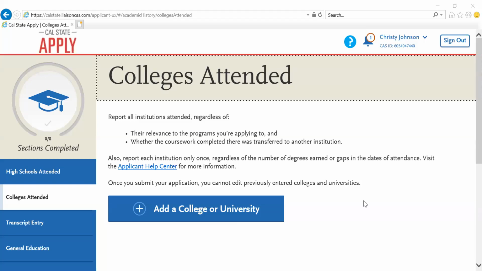Okay, so for this section, we are going to cover how to put in college classes that you've taken. So this would be for a student who's applying as a transfer student from the community college. Also, for a student who's a high school student that has college coursework that they've completed, they would have to fill out this portion as well.